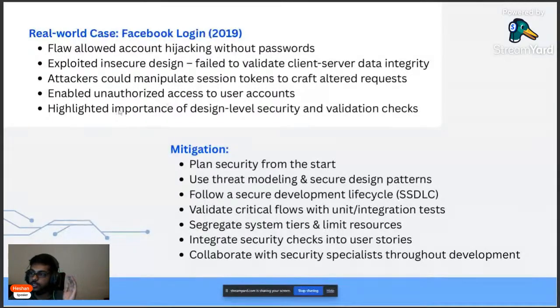So for mitigation, plan security from the start. Usually in software engineering, we use agile, like Kanban or Scrum, to plan how we're going to build, and we follow SDLC. For security also, we have to follow some steps. That's what planning security from the start means. Use threat modeling and secure design patterns. Follow the secure development lifecycle. Similar to the software development lifecycle, there's something called the secure software development lifecycle. You can look it up on Google.